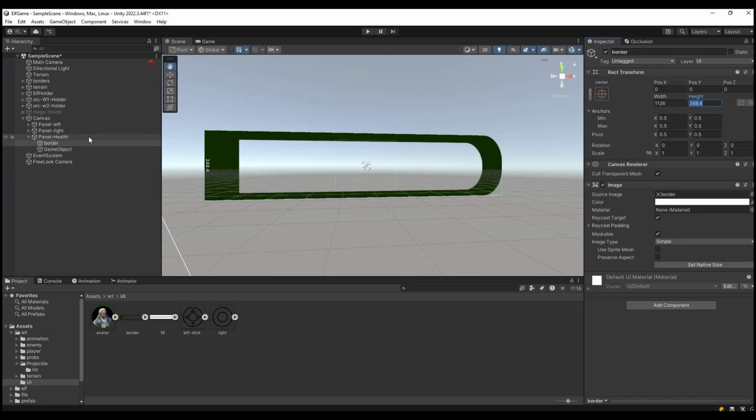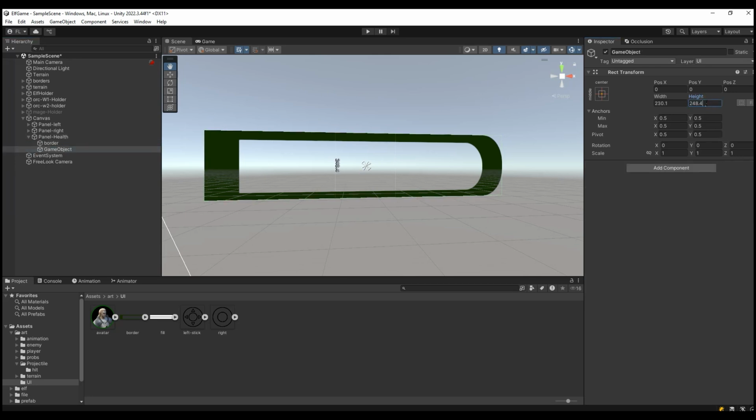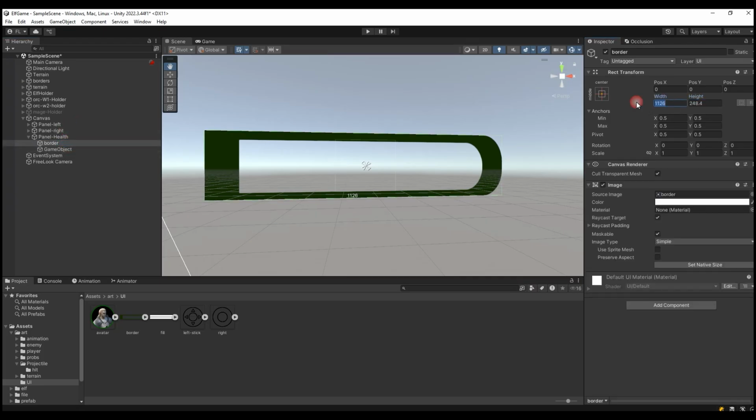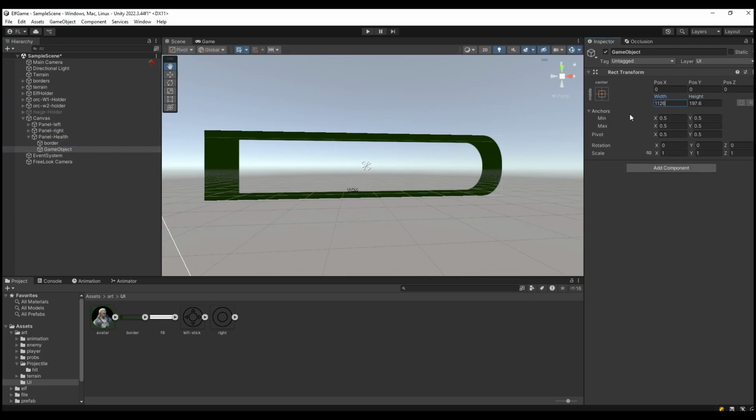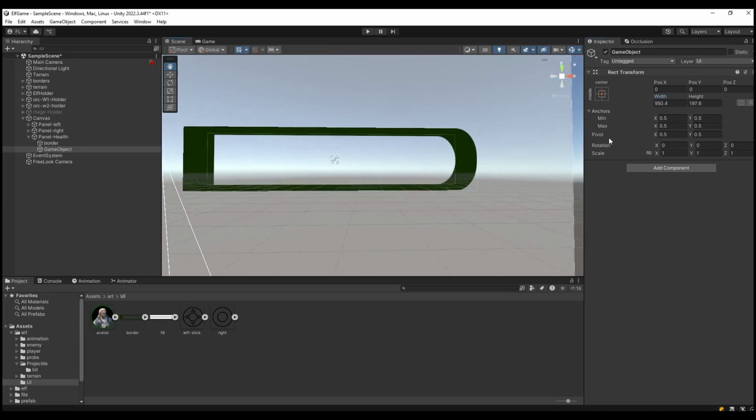So actually I just want it to be a little bit less than this size. So this, and I give it this width and I shrink it so it would be this size. And okay, I call it health bar, and I duplicate that, and I call it fill bar.